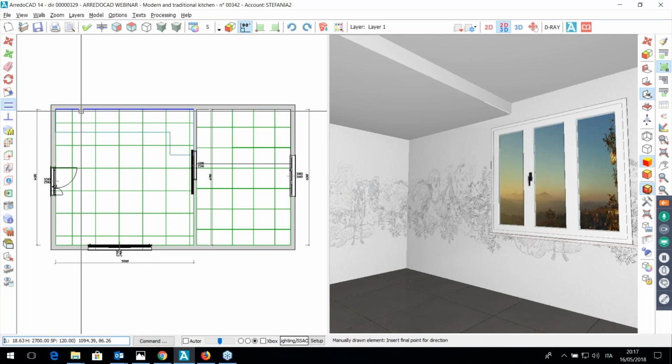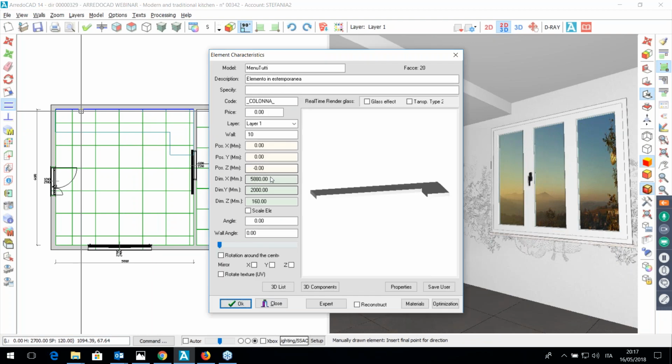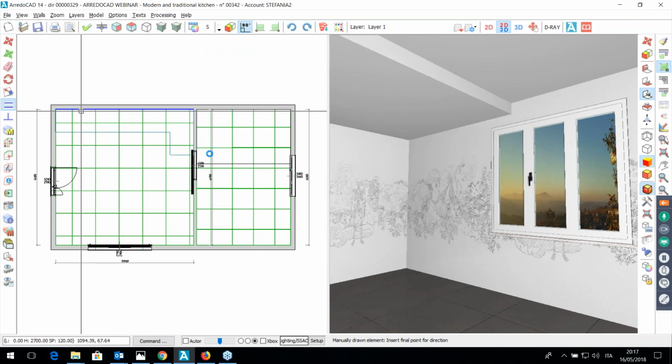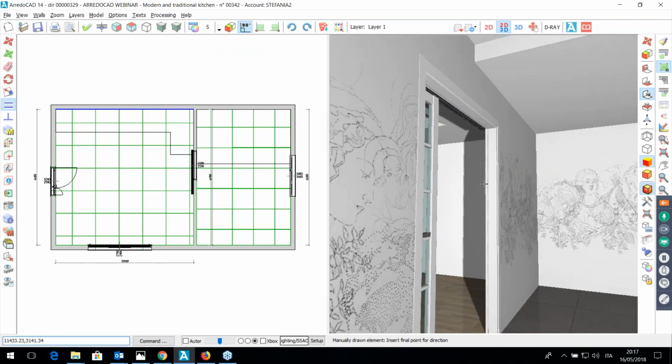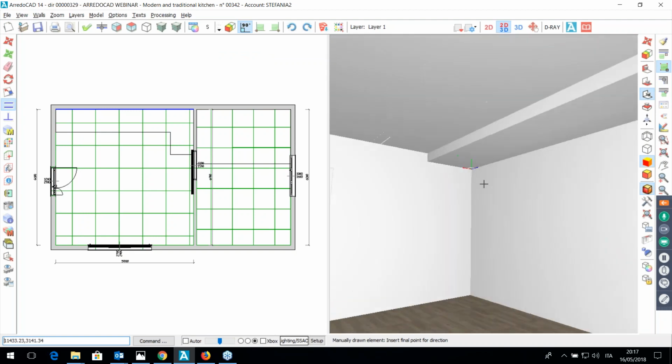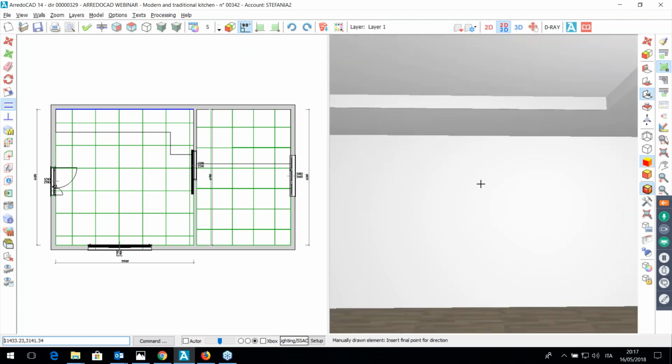I give a direction. The thickness could be 160. Press OK, and I can choose the distance from the ground. That could be 2540. And so I have created another shape in this way. Okay, you have different tools inside ArredoCAD to create elements like these.